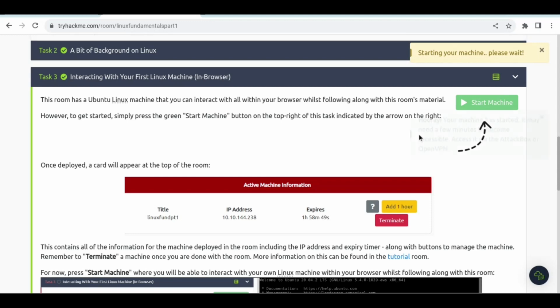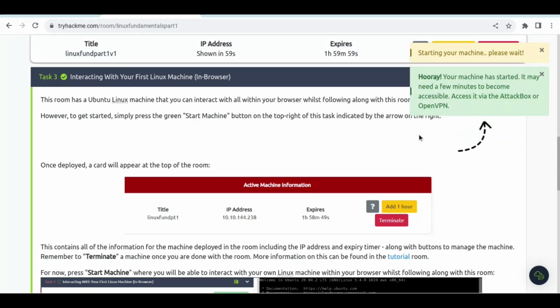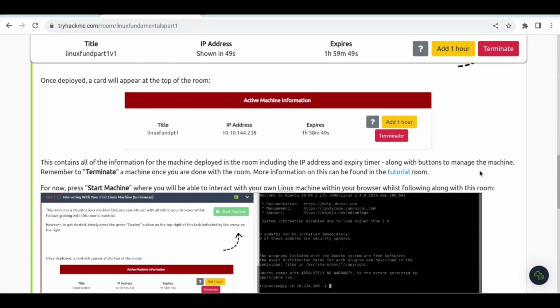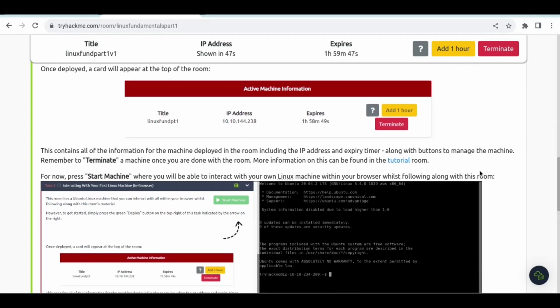Once deployed, a card will appear at the top of the room. Basically what this is talking about right here. This contains all of the information for the machine deployed in this room, including the IP address and expiry timer, along with buttons to manage the machine. Remember to terminate a machine once you are done with the room. More information on this can be found in the tutorial room, which you can press right here.